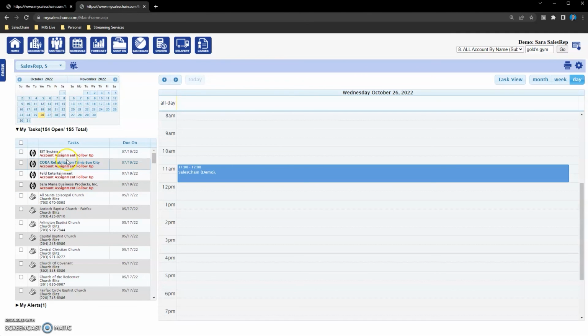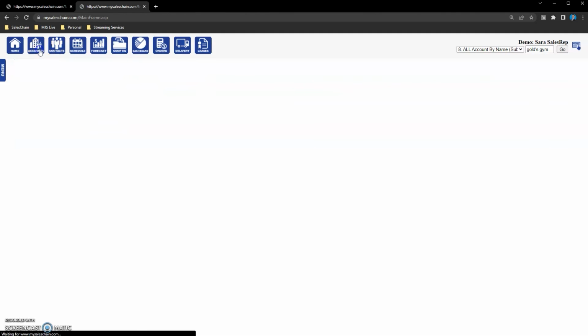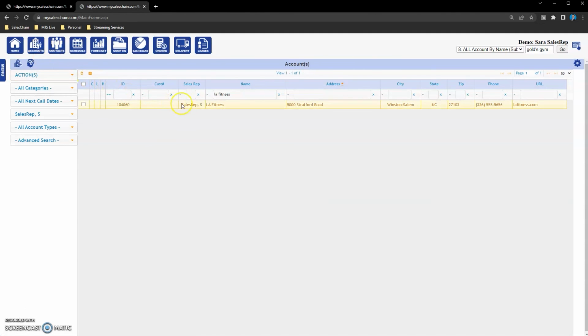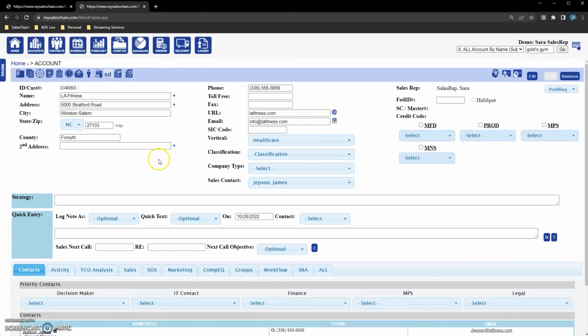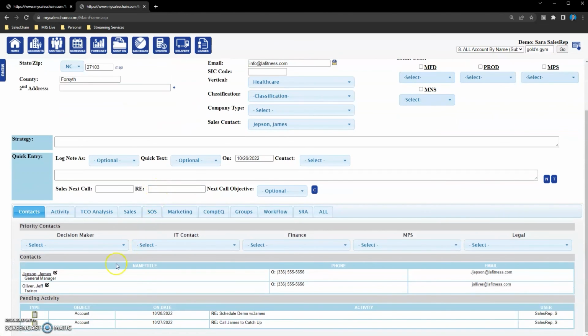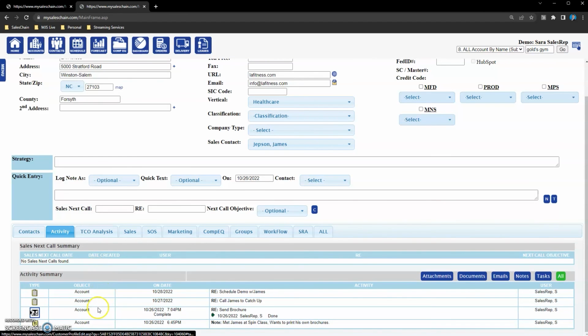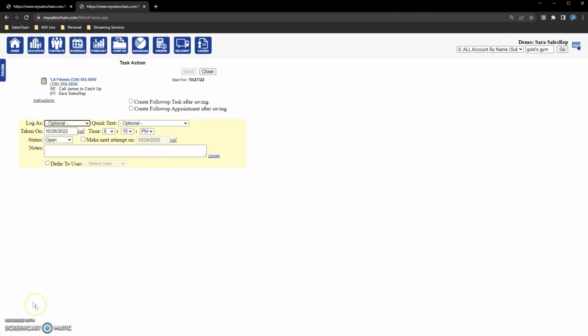Sarah can also complete these tasks directly from the account view. Navigating back to our LA Fitness example using the account button and then by clicking on the account, Sarah can scroll down to either the contact view where she'll see any pending activity, or to the activity tab here. Then Sarah can click on the icon next to any task to complete a task action. From here, she'll follow the same process as before.